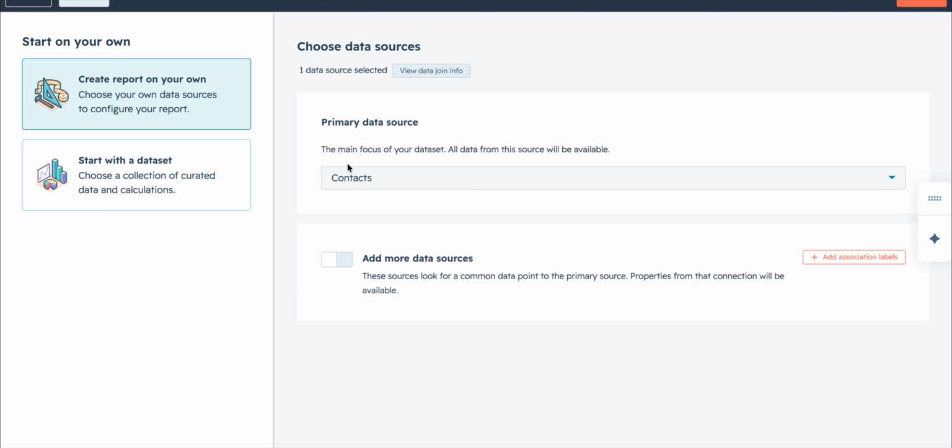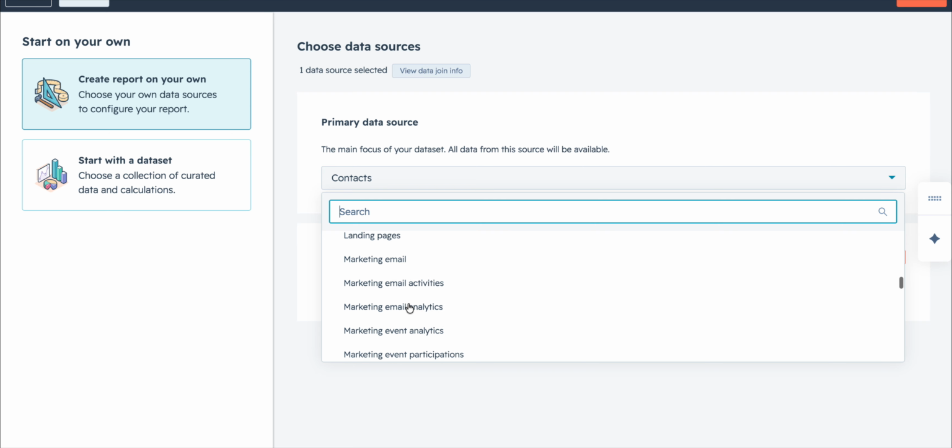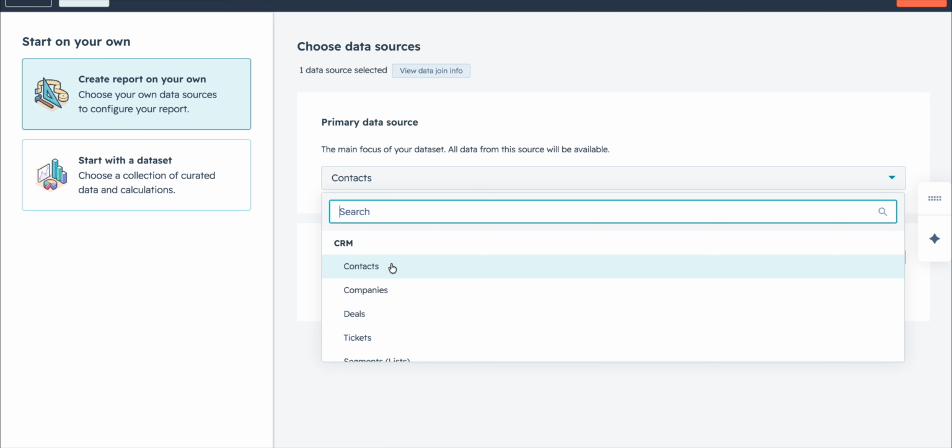If I want to start with a data set, I just choose a curated collection of data and calculations. So that is more or less of a use case. We will discuss the one that is more important and more widely used, that is creating a report with your own data set. So the primary data source over here is contacts. I could choose and navigate between the others as well, like form submitted and stuff.